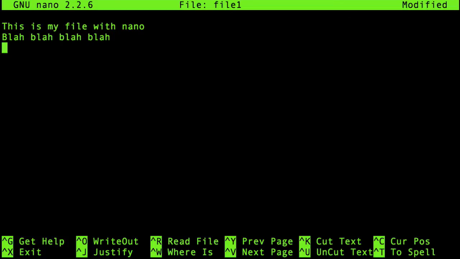And here is the first tip. If you want to delete the whole line, you don't have to go to the end and press backspace. No. You can just press Ctrl plus K. So I'm going to press Ctrl K and you can see the line has been deleted.